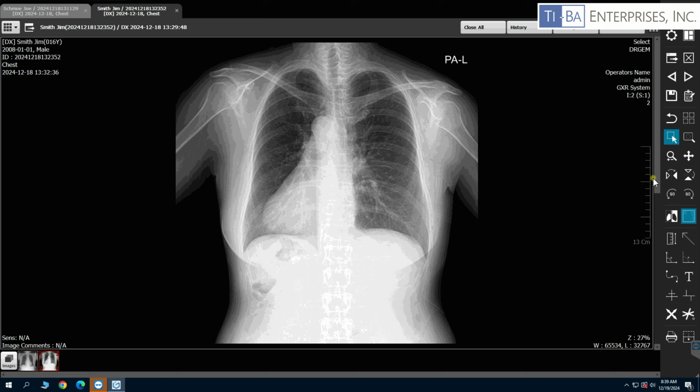Then if you want to get out of a tool, so say you're in this magnification glass, you want to get out of it, you can just press the escape key on your keyboard. You'll be able to drop that tool and utilize any of the other tools on the palette.